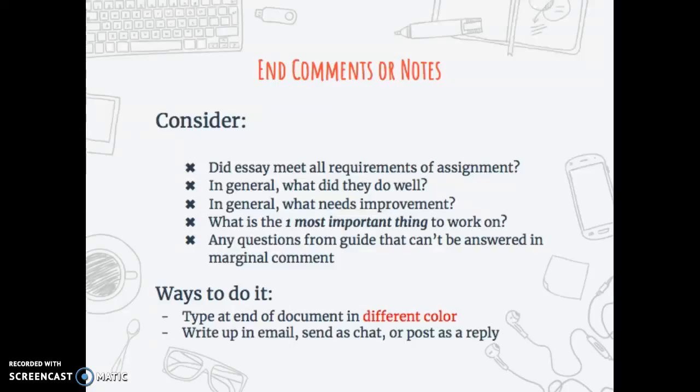Likewise, in general, what needs improvement? Maybe they had a lot of run-on sentences, and you pointed that out in a couple of places, but maybe you want to make just a little note here. You had a lot of run-ons. I would recommend rereading your draft to look for places where you have run-ons and split them into different sentences. Some kind of advice like that.